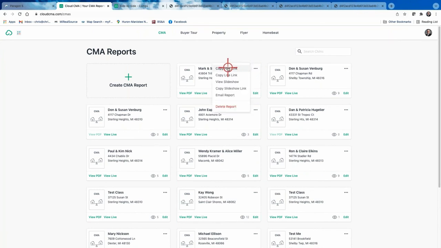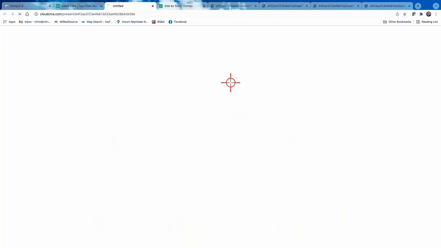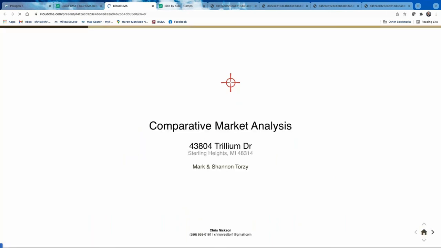You can copy the PDF as a link and send it to them. You can copy the live link and send it to them. You can view it as a slideshow. Slideshow is kind of nice if you bring somebody into your office and you want to give them the published version and walk them through it.